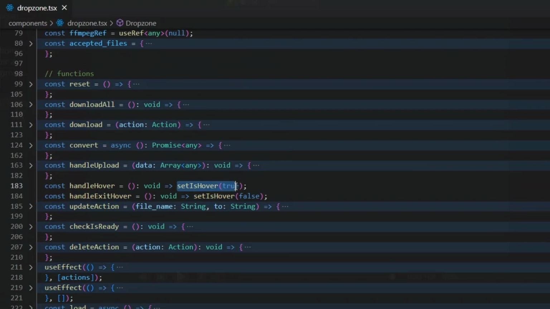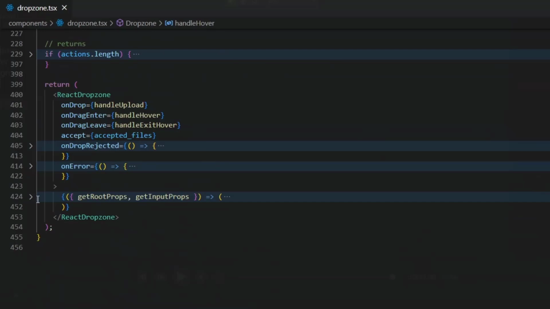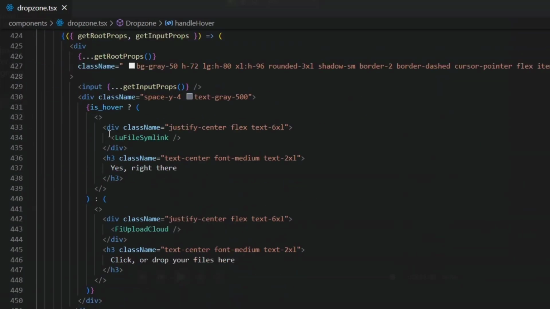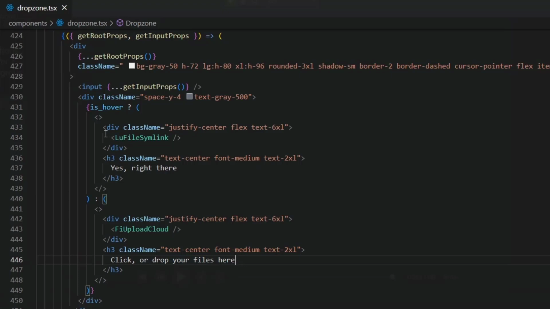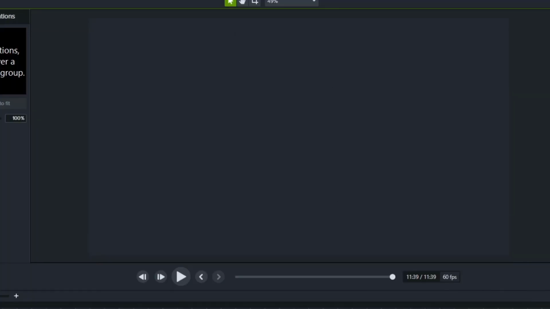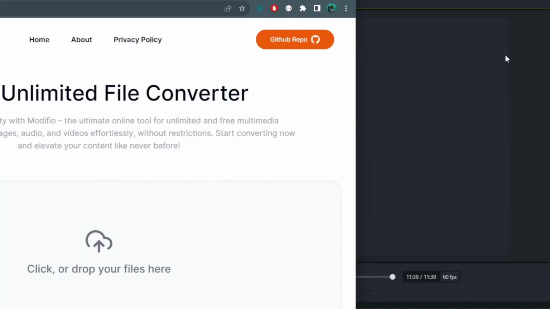Okay, and for the other functions like handle enter hover and handle exit hover, basically what I did here is just a boolean useState that changes its state from true to false when it's hovered or not. Why did I do that? Just to give it a little animation. So when it's hovered, we're going to display click or drop your files, and otherwise we just change the look of the component a little bit, just for a good user experience.